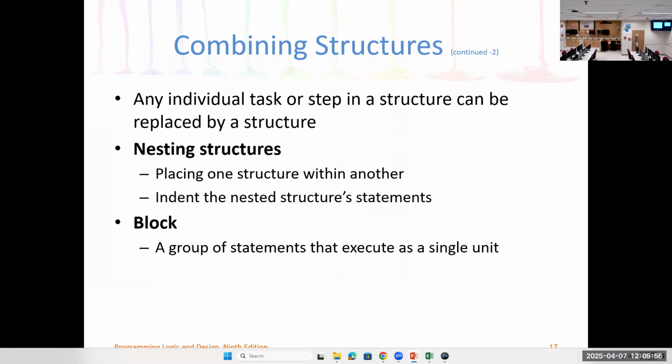But sometimes you can work with the method here. Any individual task or step of a structure can be replaced by a structure. In nesting, you are placing one structure within another. In that case, make sure that you indent the nested structure statements. And we also have the definition of a group: a block is a group of statements that execute as a single event.